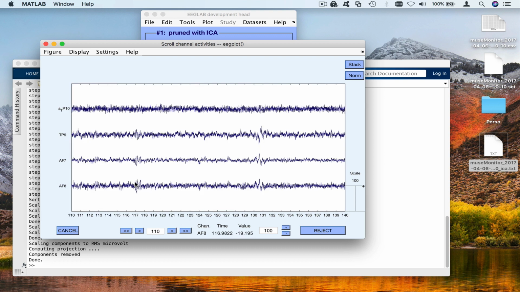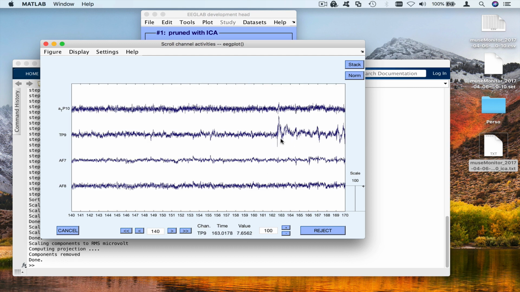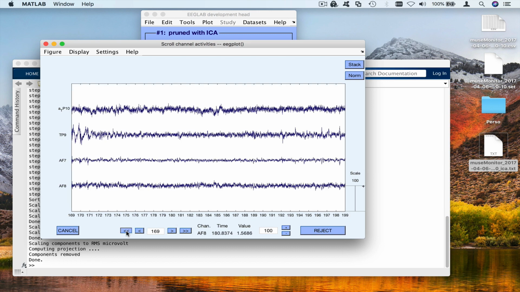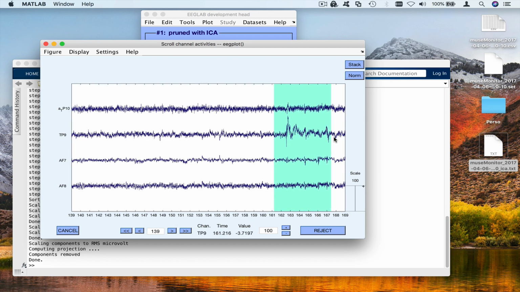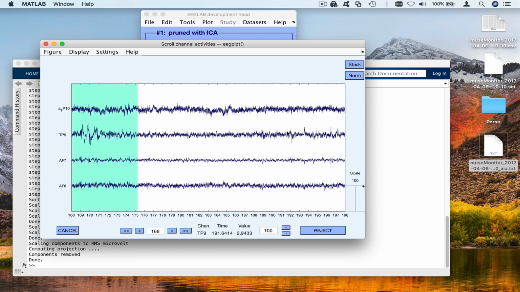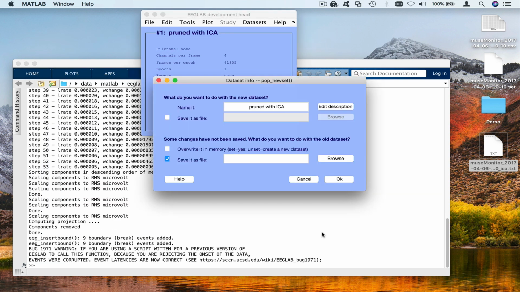This might be physiological data because we see the high frequency. It's unclear. This is not because it's slower. And here, so yeah, it's better to remove too much than not enough. Okay, I press reject button.